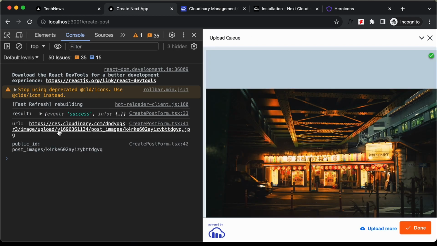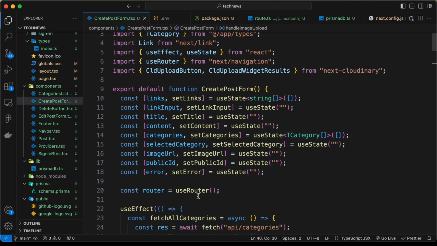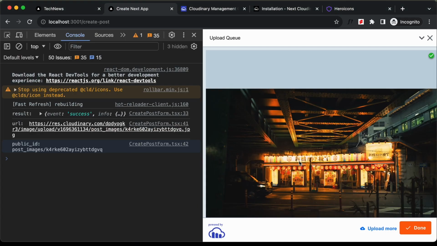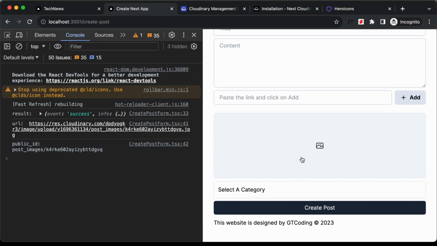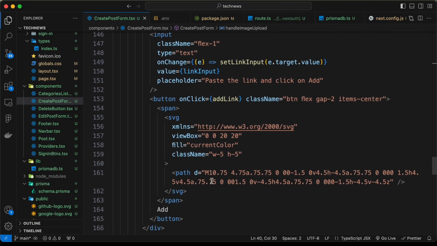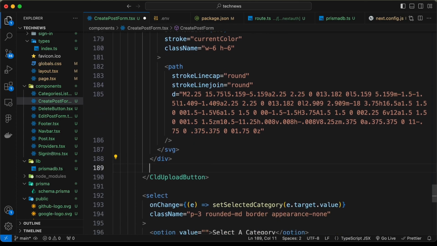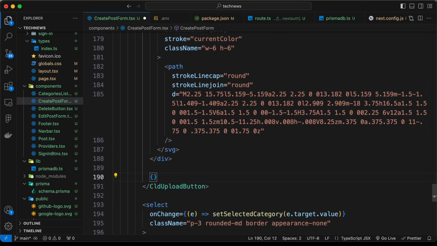And now here we can see we have the URL of the image and also the public ID. Now in the code we have set this URL to the image URL and the public ID to the public ID state. Now let's go ahead and display the image right here after the image was uploaded. So here inside the Cloudinary upload button, let's go outside this div, and here we'll just check whether we have a value inside the image URL, and if we have any value then we'll just display the image.